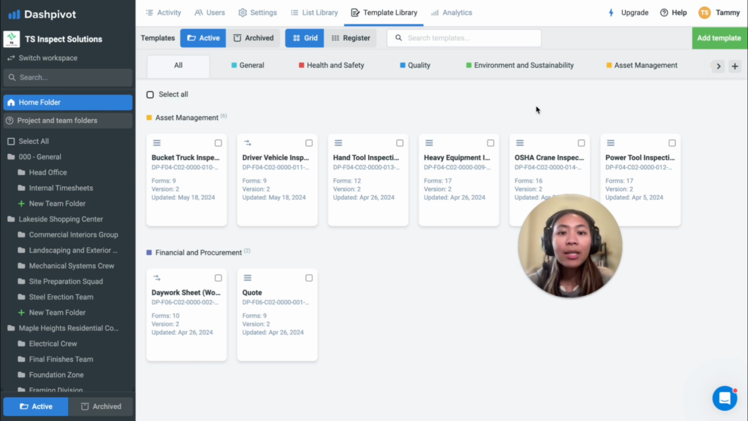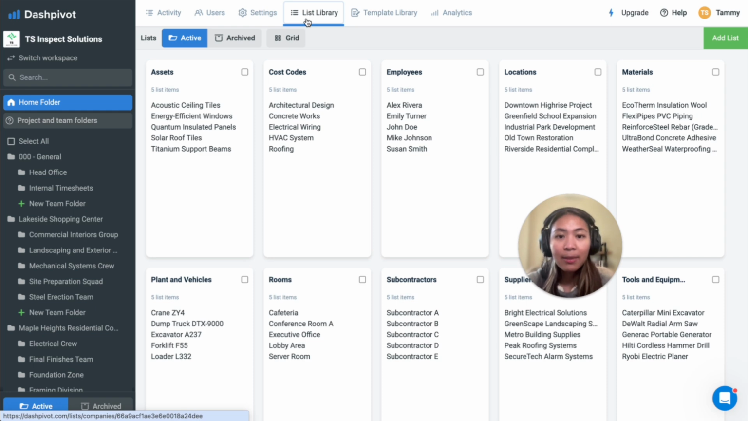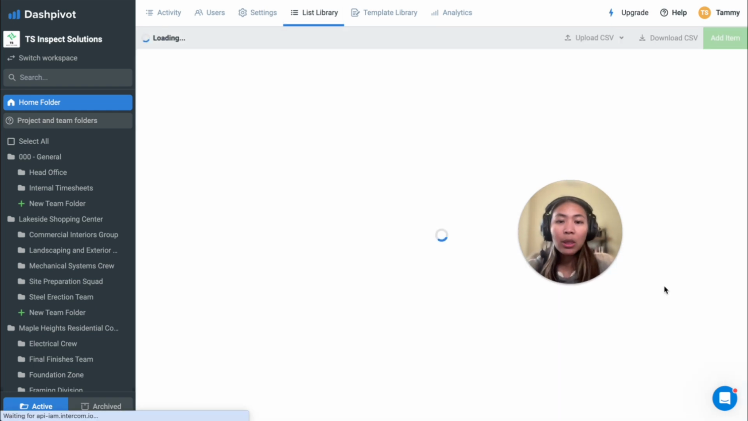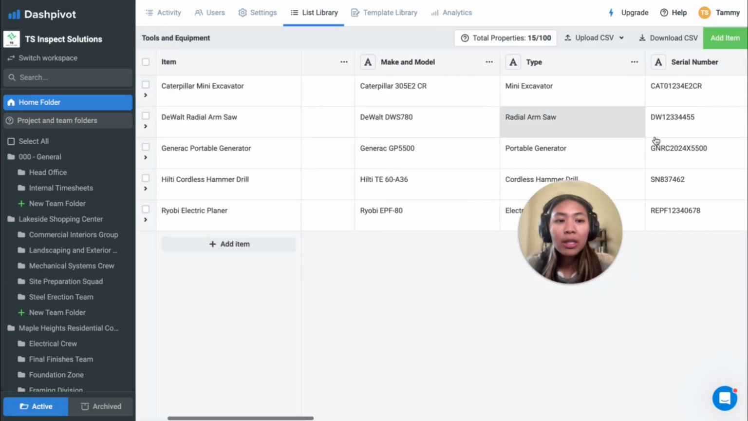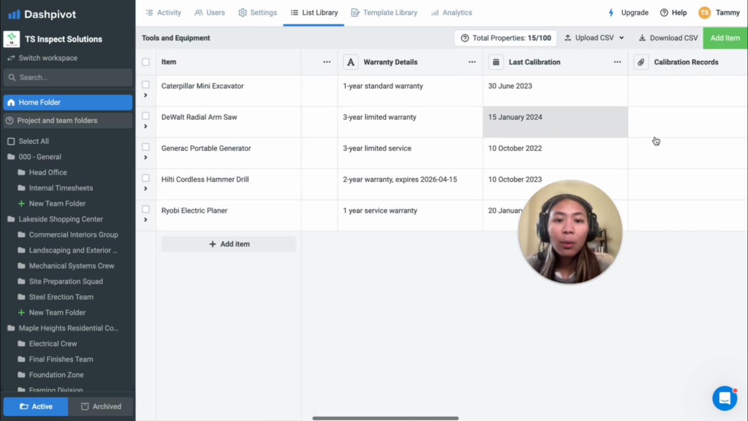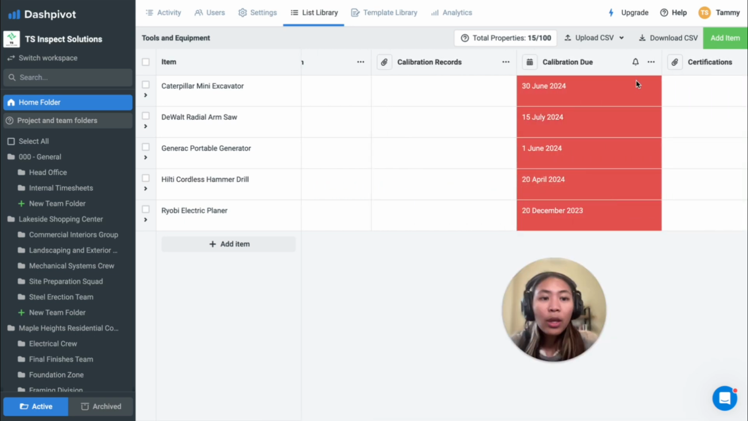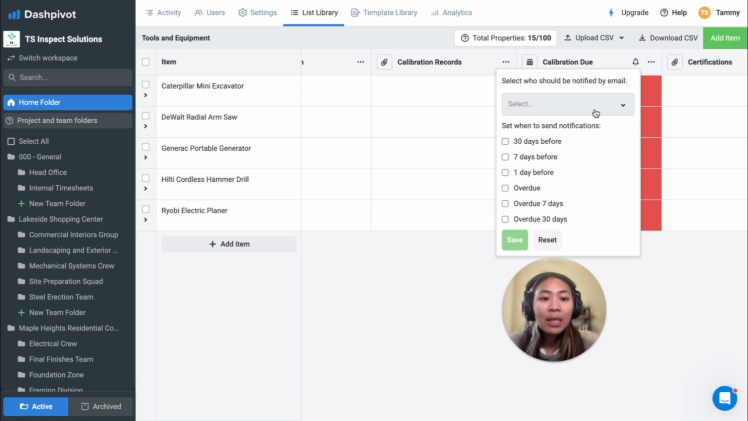To manage your assets further, the list module here can be used as a database. For example, we have a tools and equipment list here with various information. We also have a property called expiration date, where you can choose to be notified when a set date is approaching or when that date is already overdue. You can use this to set up an inspection schedule so that they never get missed.